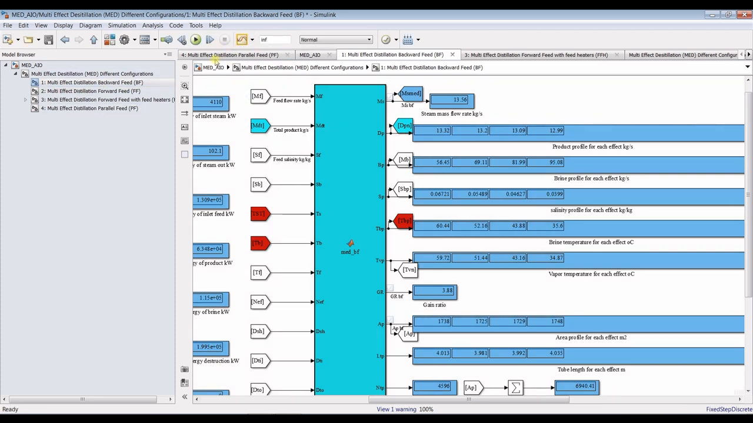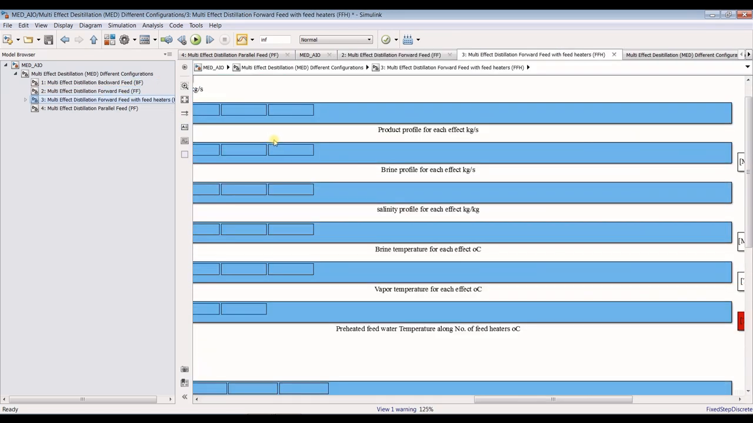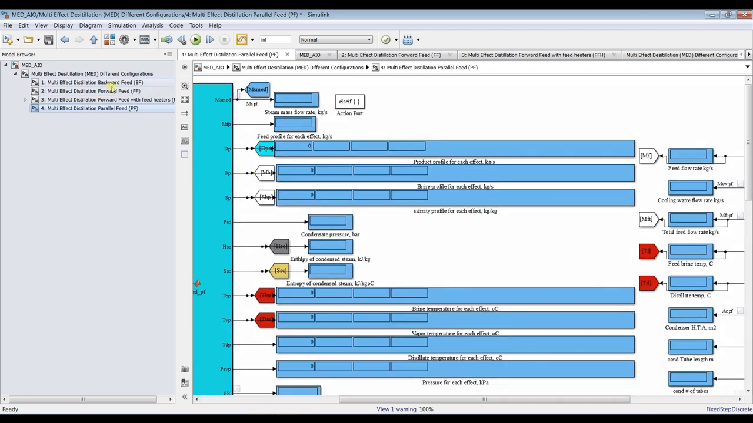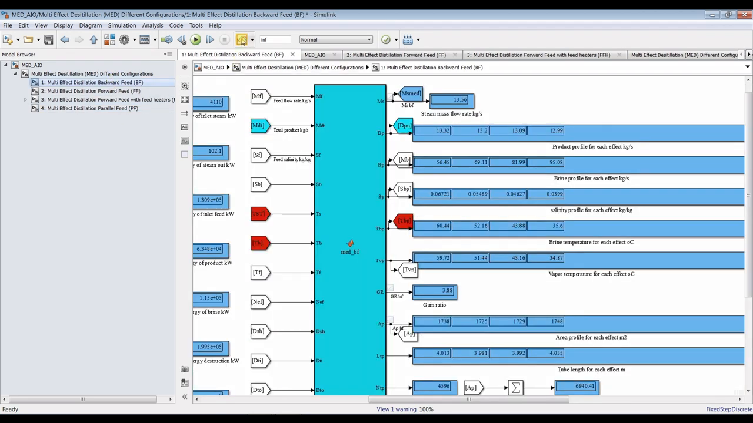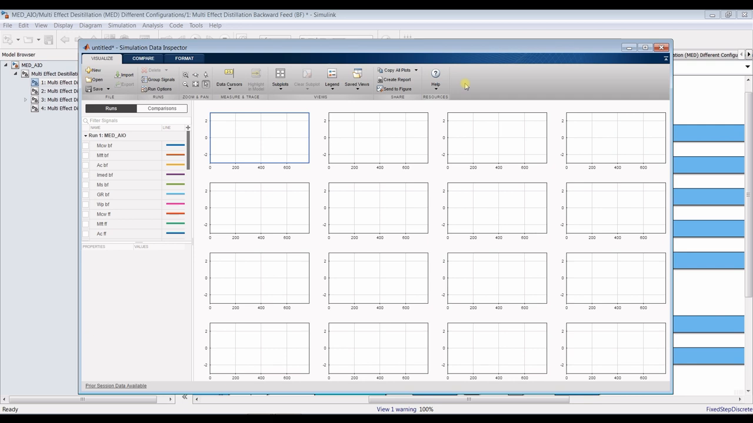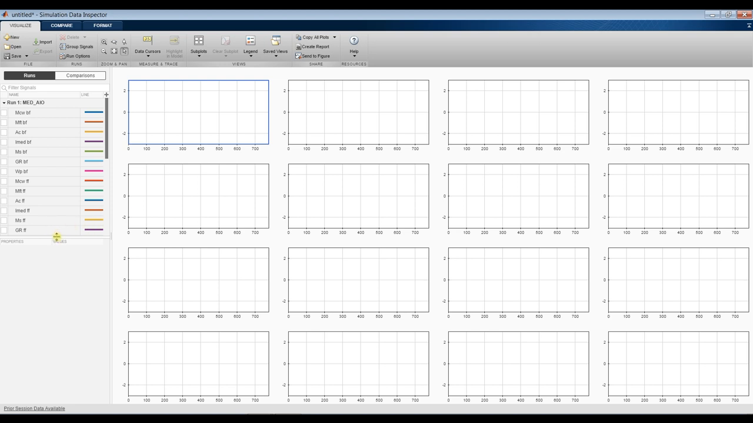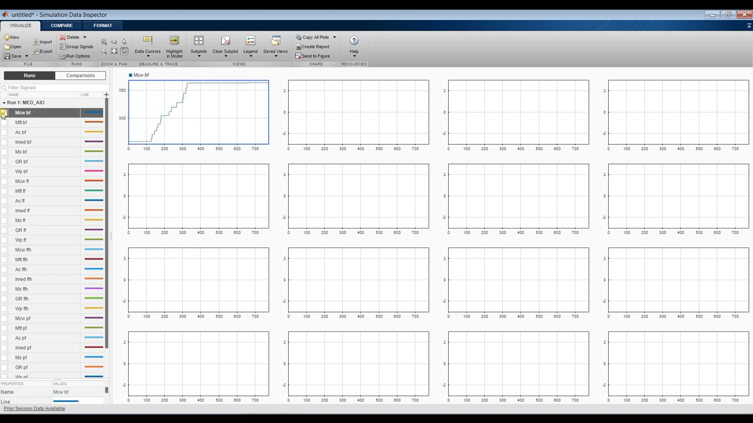This is for backward feed. You will not find anything in the other types, because we checked backward feed. Let's go to the data inspector and try to extract some. Of course, if you would like to make changes at once, at the same time, you have to use a signal builder. You will find how to use the signal builder in the photovoltaic vertical wind turbine model. This is my cooling flow rate.